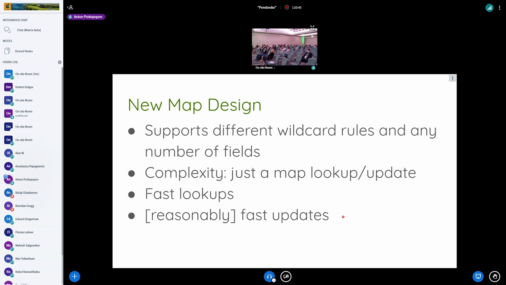And one thing is complexity. For Cilium, complexity is a concern because we have way different configurations running on different servers. They support different kernels, and the solution should be as simple as possible. And in the case of a map, the complexity is as low as possible, because to insert a rule, you just do a BPF map update, and for matching packets, you just do a BPF element lookup.